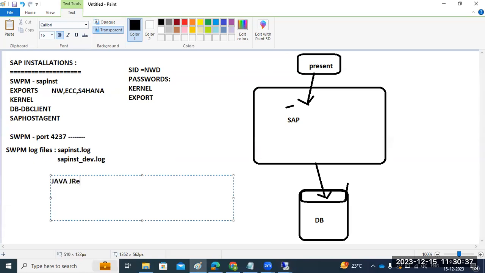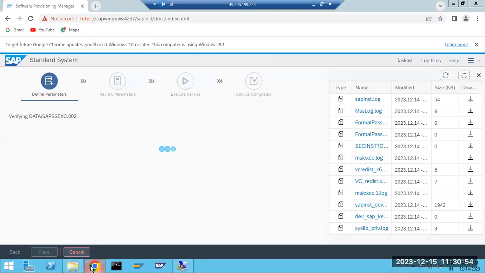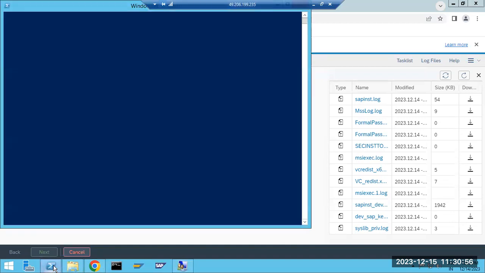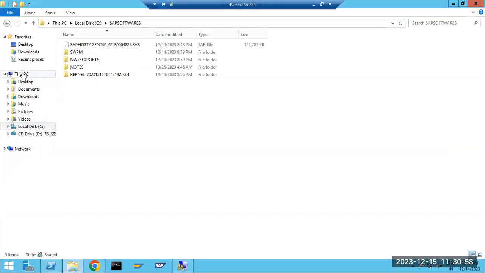Java JRE, and you have to install a browser to open the SWPM tool, and the paging or swap memory we need to set. These are the things we required, but it's not much required here. It's optional, not mandatory. Anyhow, in our systems the browser will be installed, so we do not need to specially perform it here, right?